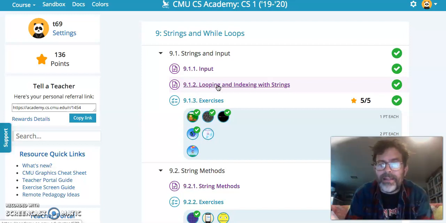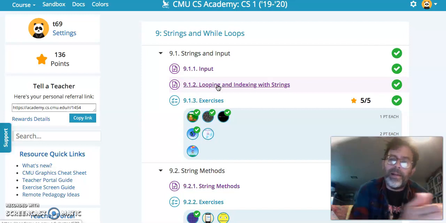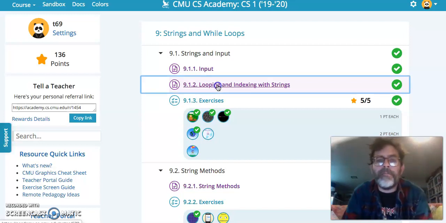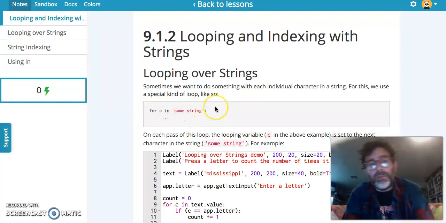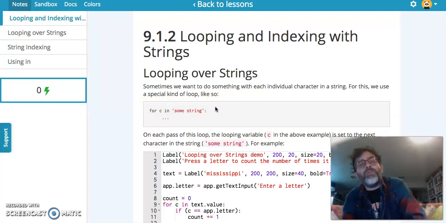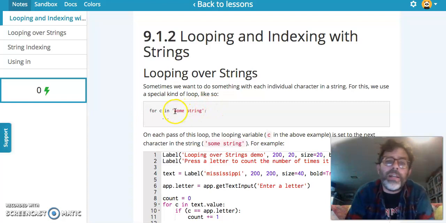Once we have a message retrieved from a dialog box, or even just a string not from a dialog box, there are ways of looking at pieces of that message, pieces of that string. Just as we used for loops before, there's a way of using a for loop to loop over the individual characters in a string. So if we say that our string here is some string, this variable c, in turn, is going to get the s.